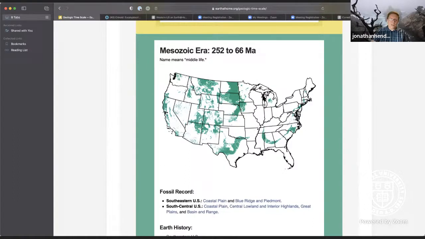So I grew up in Wisconsin. I wanted to know if I could find a dinosaur in my backyard. Regrettably, the answer is no, because we can all see there's no green colored Mesozoic aged rocks anywhere in Wisconsin.